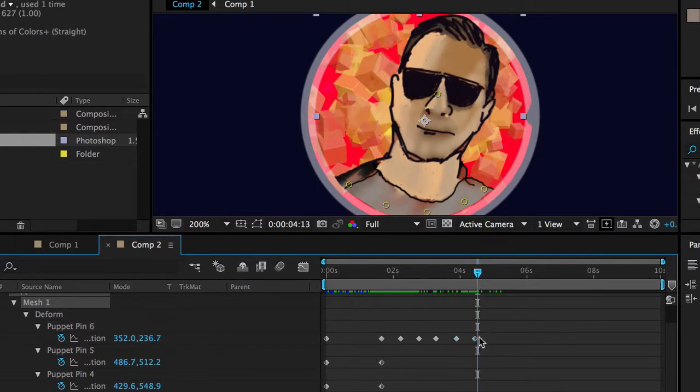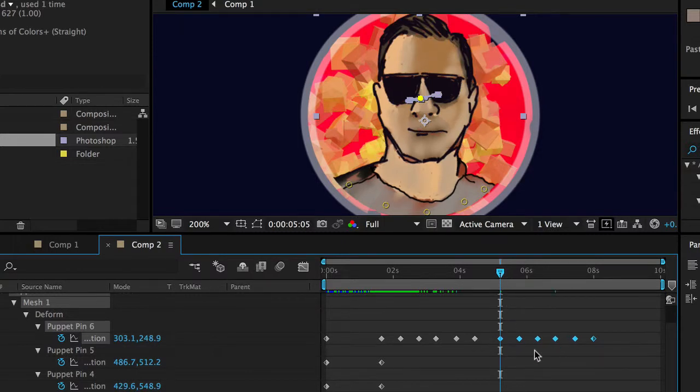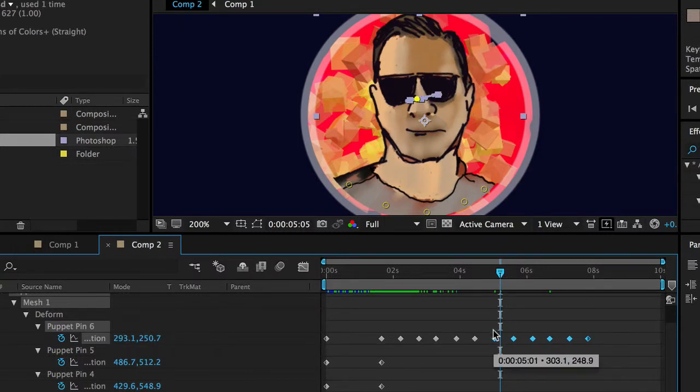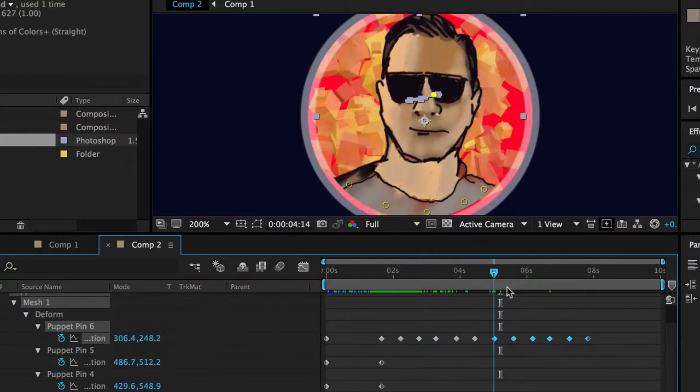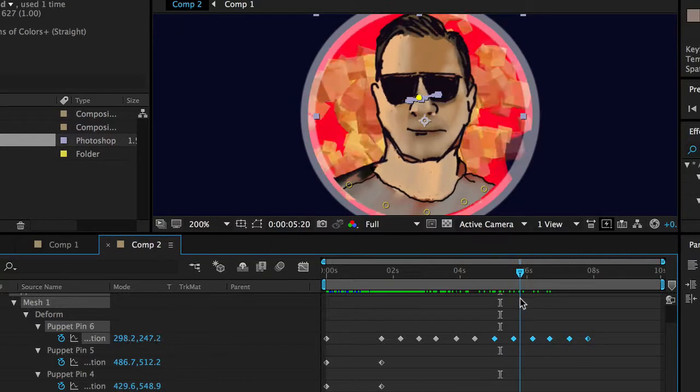And if I was to select all of those keyframes now, Command C, move along a little bit to there, and Command V to paste them in. As you can see, there's a bit of a difference there. Okay, so let's have a look at that. So now, great. Okay, that's about all I wanted to do.